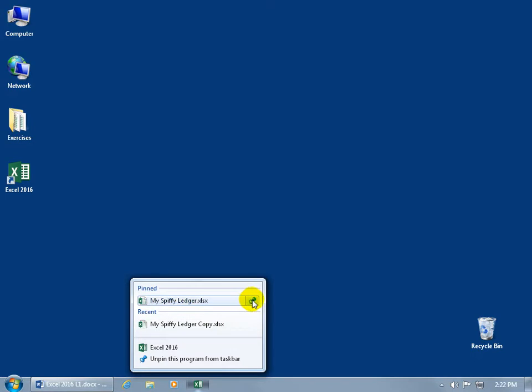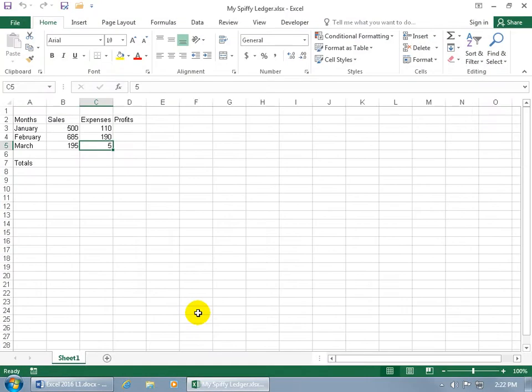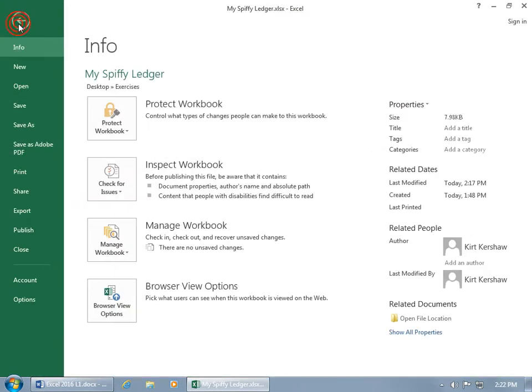And if you want to get rid of it, so that if you haven't worked on it for a while it rolls off, you unpin it. You won't see it down below in the recent. But because it's recent, as we just saw, we were working on it, it's going to be there. So I can go ahead in that jump list and click on what's recent, and it opens it up. Or if you don't want to use the jump list, you can come back here, click on the File tab to go backstage, and then go down to Open.